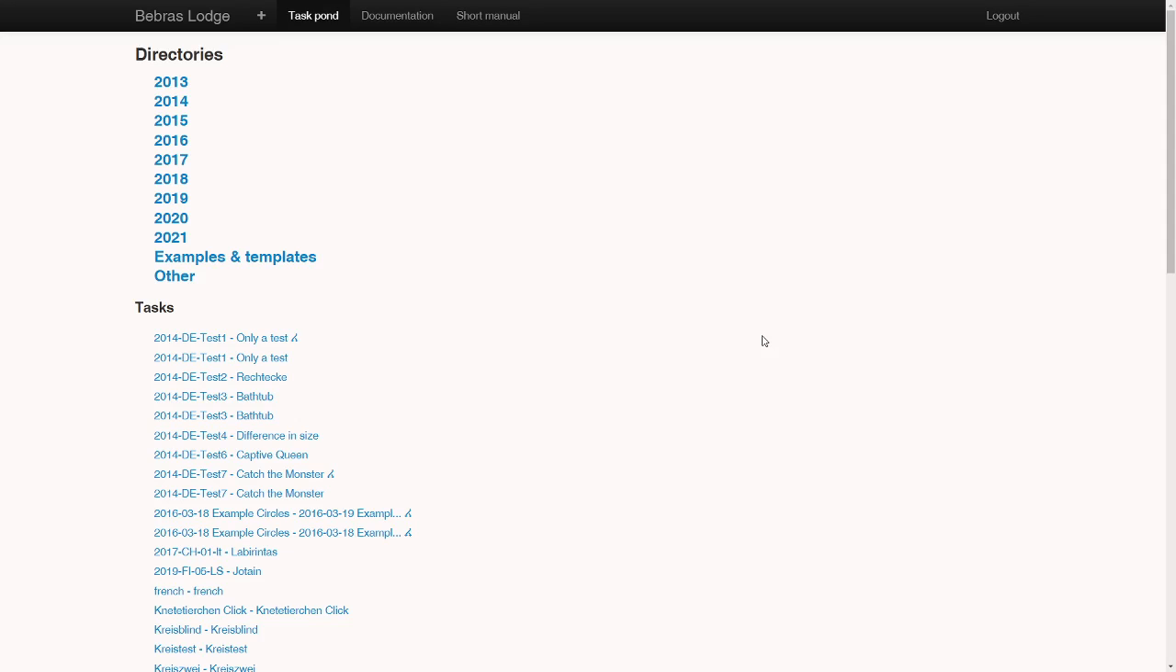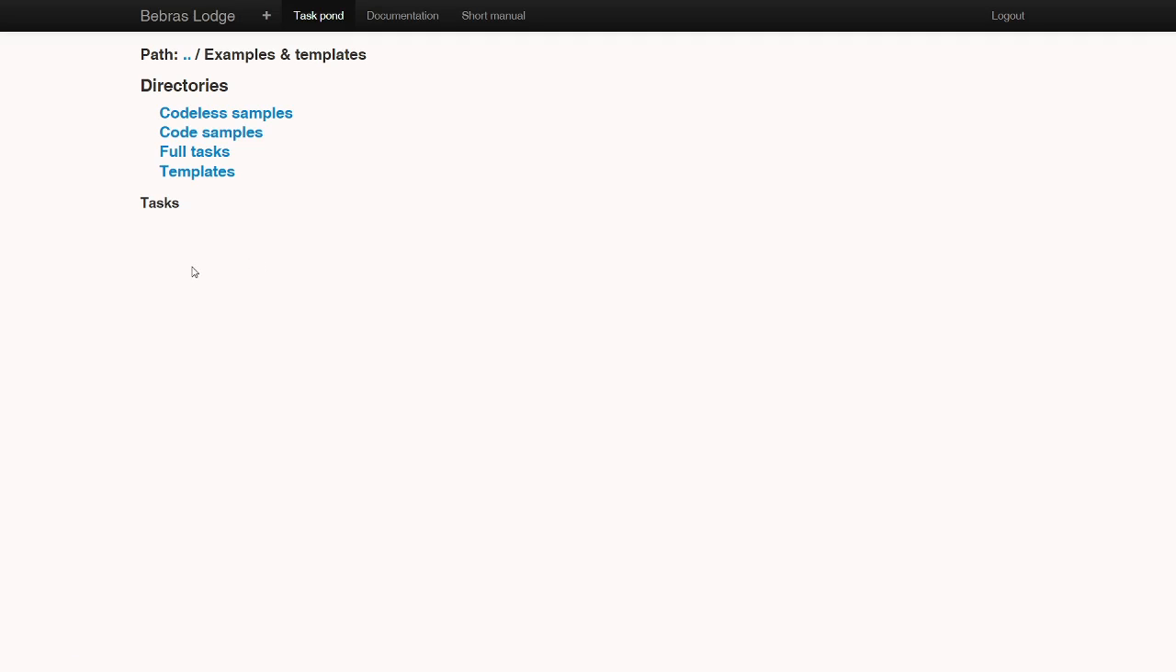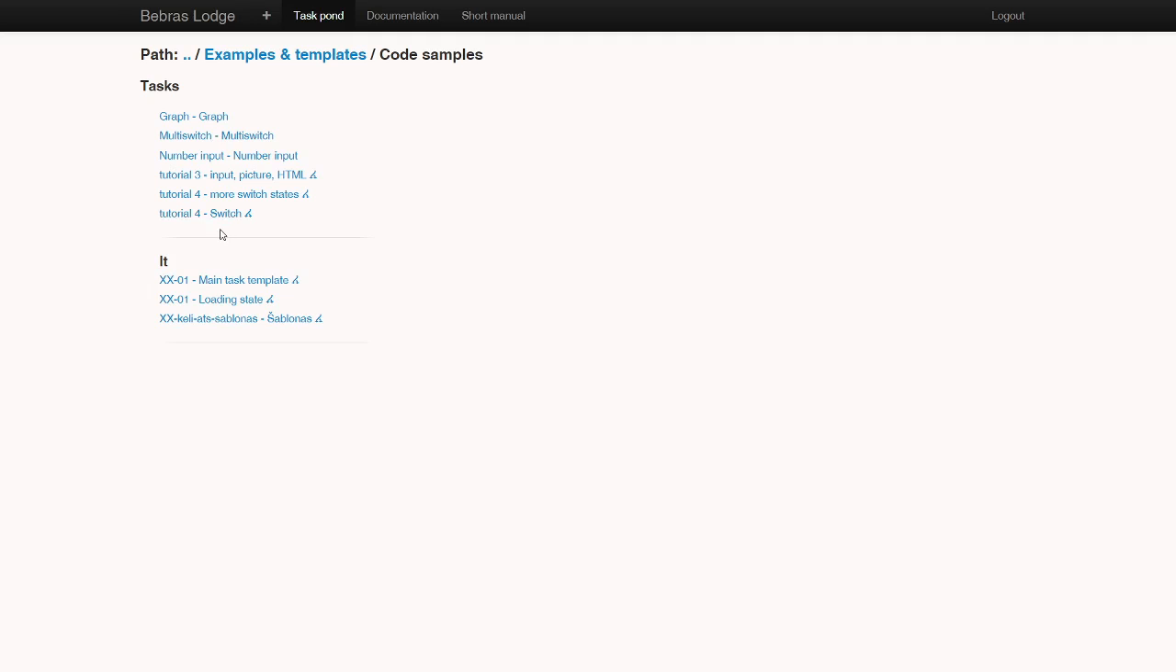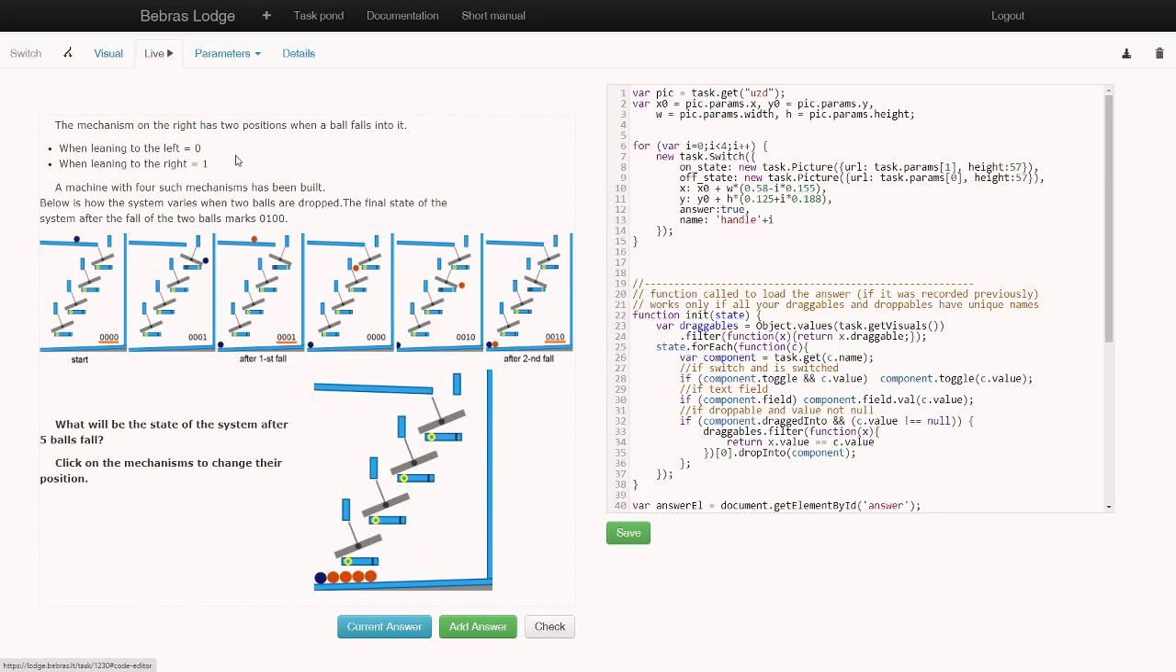In this tutorial, I'm going to introduce you to the switch component and how it can be used to develop clickable multiple state objects in our tasks using code. I will be using two examples from the examples and templates folder. And here's the first one. In this example, we can see four clickable objects with two states implemented using the switch component.